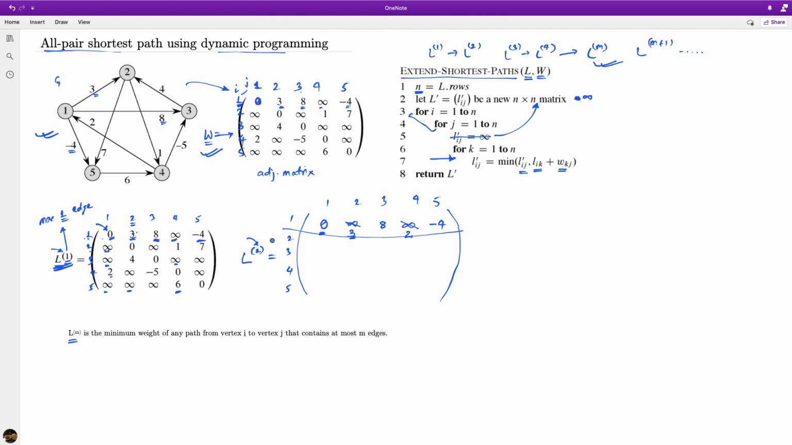Let's calculate for the second one. So let's look at the cost of going from 2 to 1. The cost of going from 2 to 1 itself is infinite. Let's say I plan to go from 2 to 1 via 2 itself. So the cost of going from 2 to 2 is 0, and then from 2 to 1 is still infinite, so that also doesn't change anything. The cost of going from 2 to 3 is still infinite, so that also doesn't change anything. So even via 3 is not a good idea.